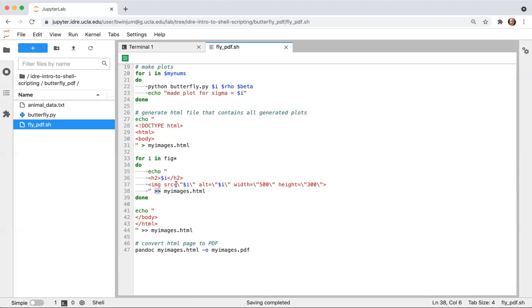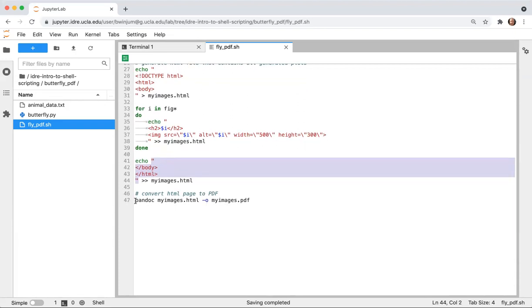These backslashes are so that you can escape the quote marks inside of this string, which is delimited by quote marks. But it's a way of using each of these figure files as an image inside of the HTML code. And then you write the final closing tags for the HTML file. And then this is an application which will convert the HTML document into a PDF document, myimages.pdf.